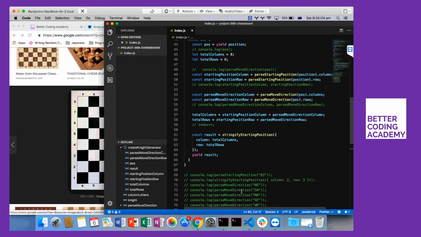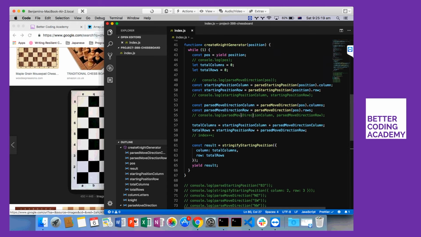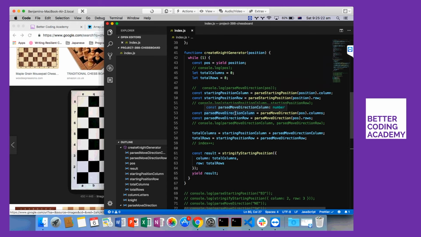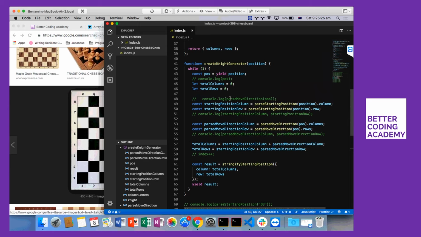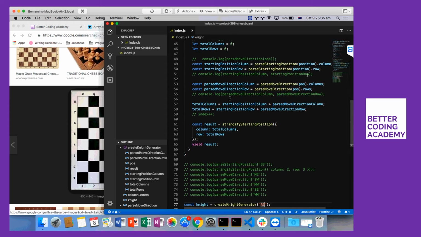So you're 100% certain that your starting position and your move directions are correct? Yeah, I console logged down here and tested them. Okay, so you tested it and they're working. So what I think is wrong is this part here. This takes in the position, so it assumes it's always a letter and a number, a position instead of a direction. And then when I pass the starting position and add it together, it just screws up.